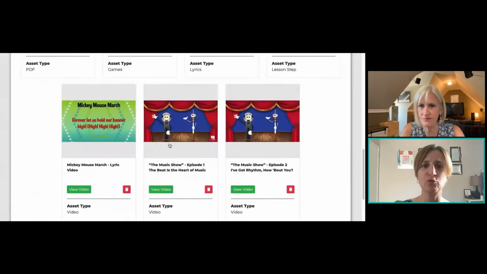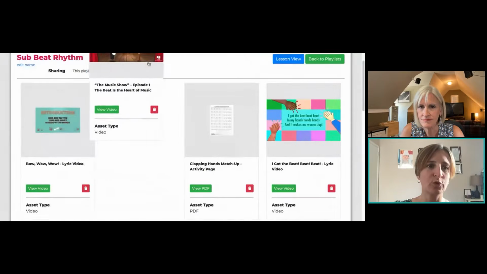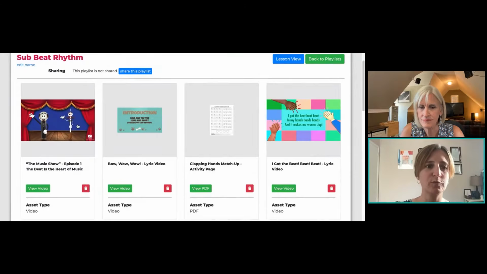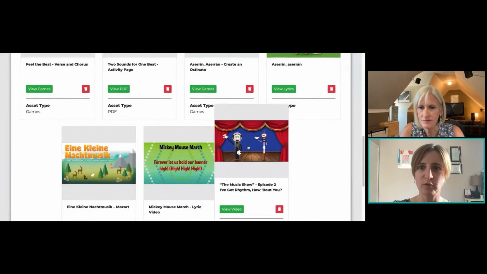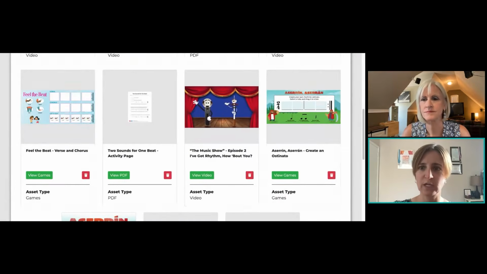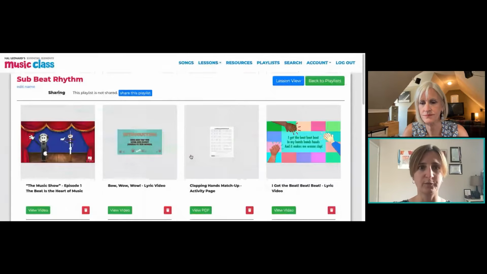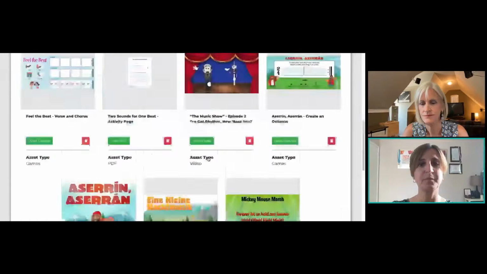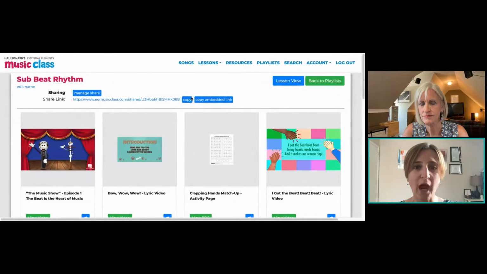I added those two new things. I'm not going to want them back to back, so I'm going to reorder. Okay, you know what? I want to start with a music show video, give them some initial instruction. And I'm going to move this one over here after they do the worksheet. And now I've got a great order for it. Sorry, I didn't mean to click that. I've got a great sub plan. I'm going to share it, generate that link, and now I can post that link wherever I want.